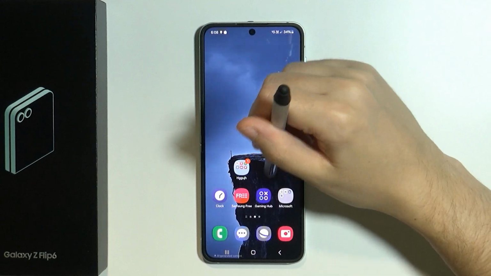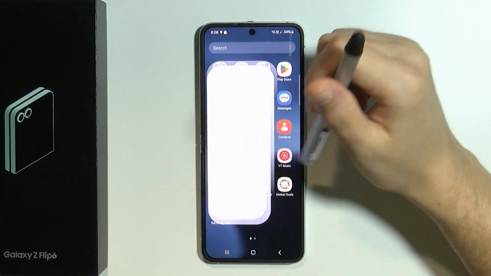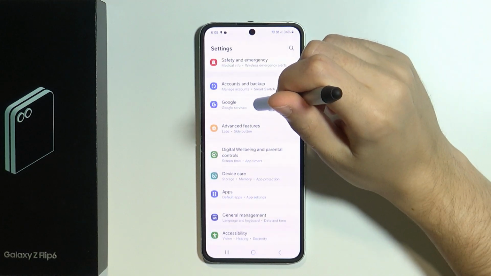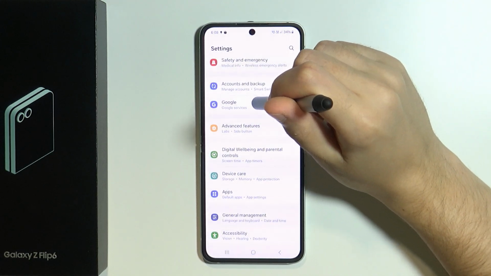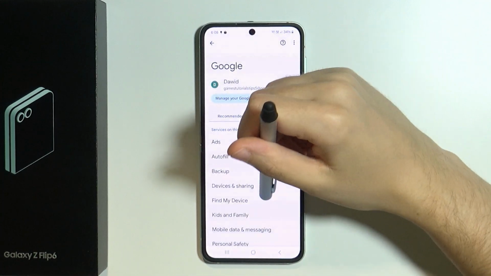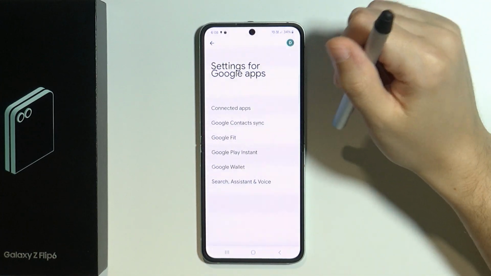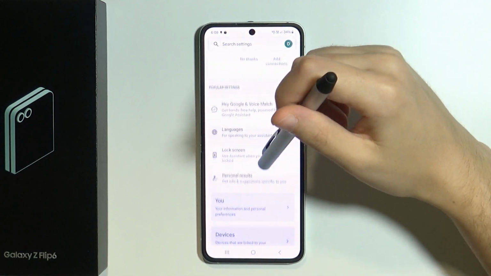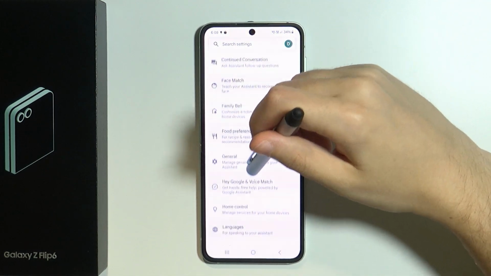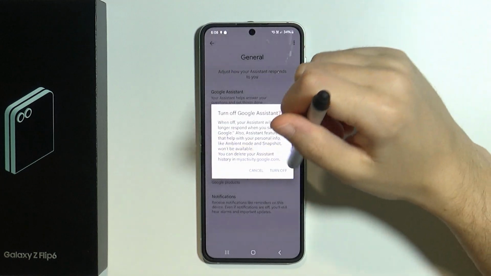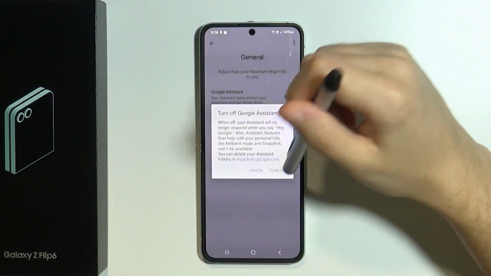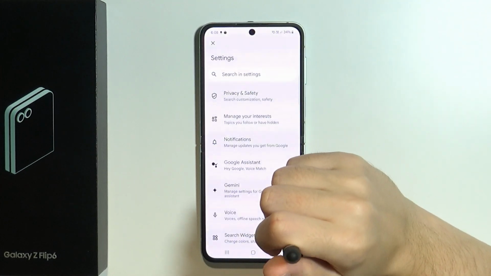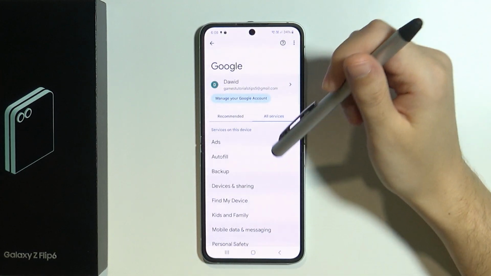Now in addition to that, you might also need to enable it in the Google settings. So we can open the settings, scroll down, and we need to go to Google, so almost all the way down to find Google. And then we need to switch to all services, go to settings for Google apps, and then go to search assistant and voice, and over here go to Google Assistant, and you need to scroll down in order to find general, and over here you can simply enable and disable the Google Assistant completely. So if you turn it off, then you will not have the Google Assistant at all, and you can turn it on.